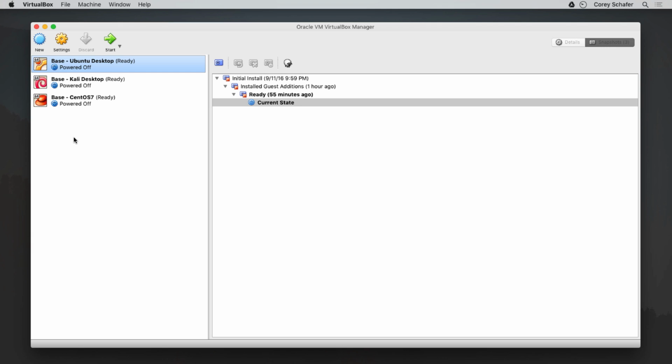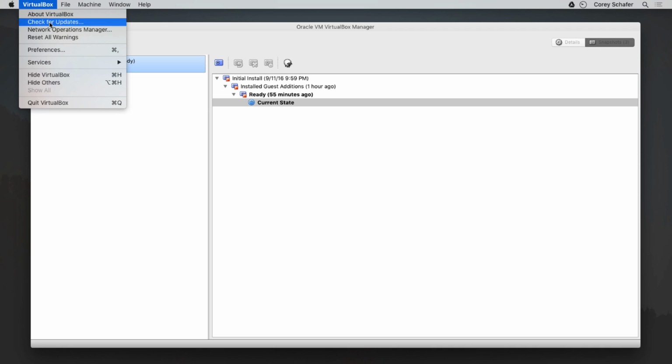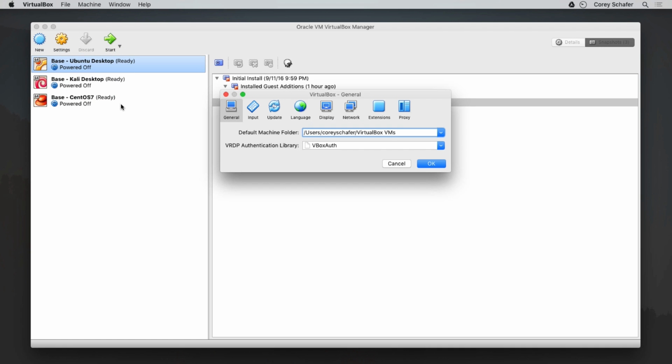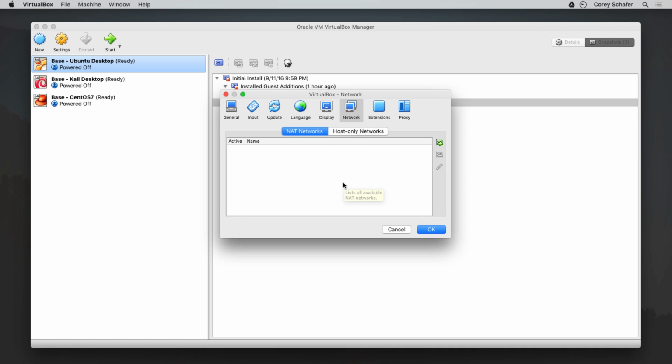So to start, let's check out our VirtualBox preferences. So we want to go up here to VirtualBox and hit Preferences. And from here, let's go to Network. And now let's choose Host Only Network.